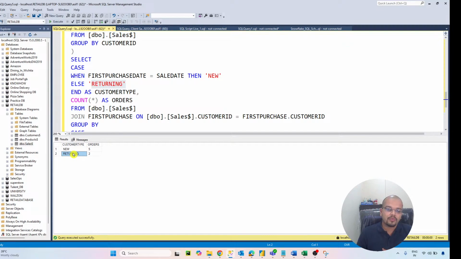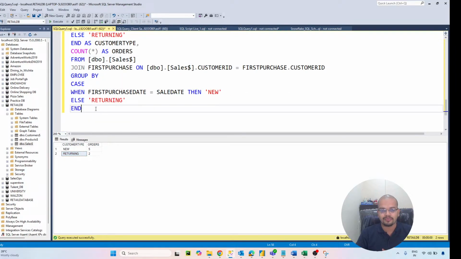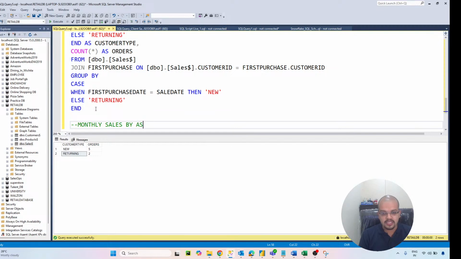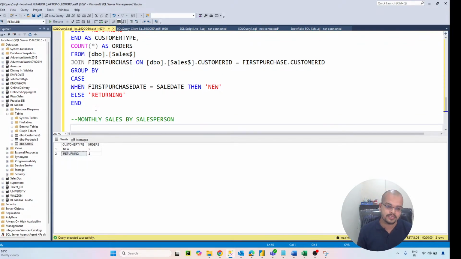All right. So now I want to count all those total as orders, and again I'm using the joins concept here. This is an interesting way where you can show the returning versus new customers, how many you have. Now if you want to show the monthly sales, I mean the salesperson I'm talking about, which salesperson has done how much revenue or how much monthly sales, that you want to calculate.